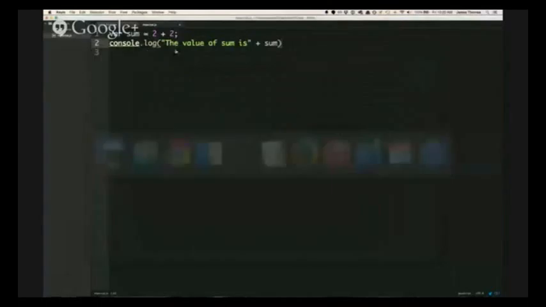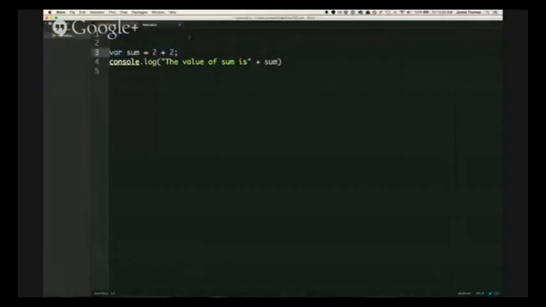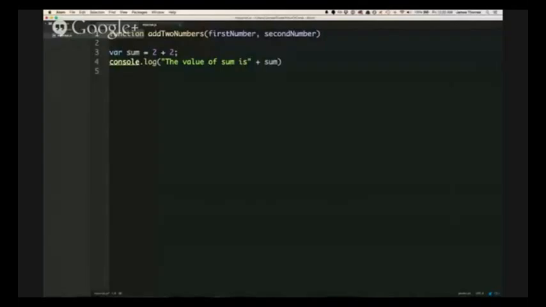So let's go ahead and write a sample function here. We're going to start with a simple one: add two numbers, with the first number and the second number. This is the format of our function definition. We start with the function keyword, which says, here's a function I'd like for you to execute for me. The next thing you tell it is the name of your function.